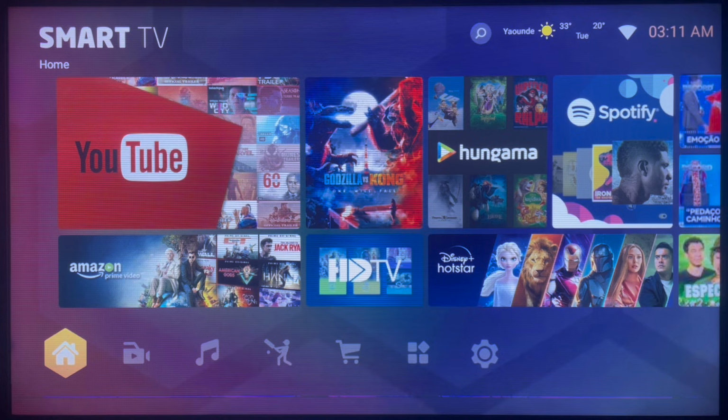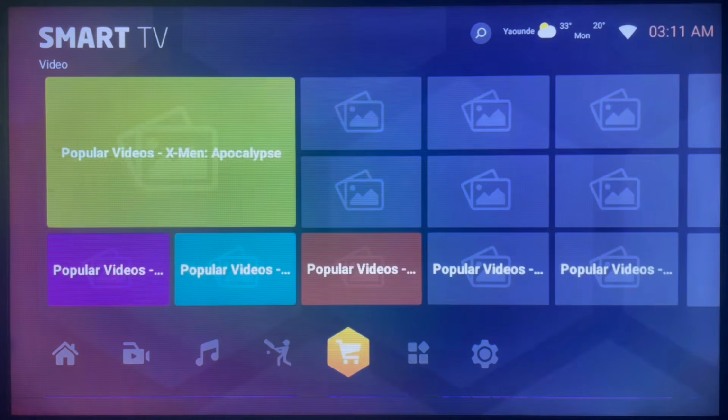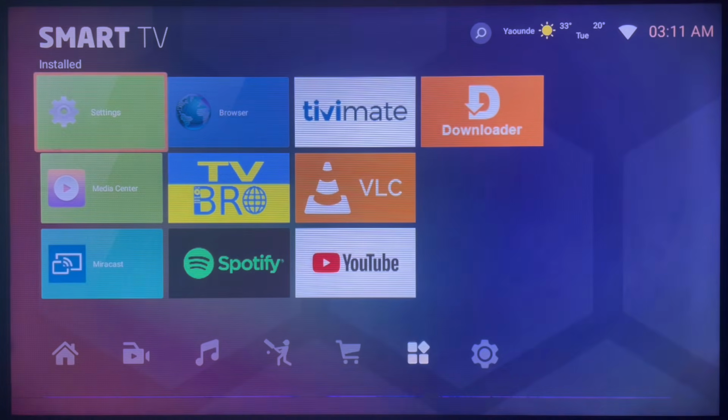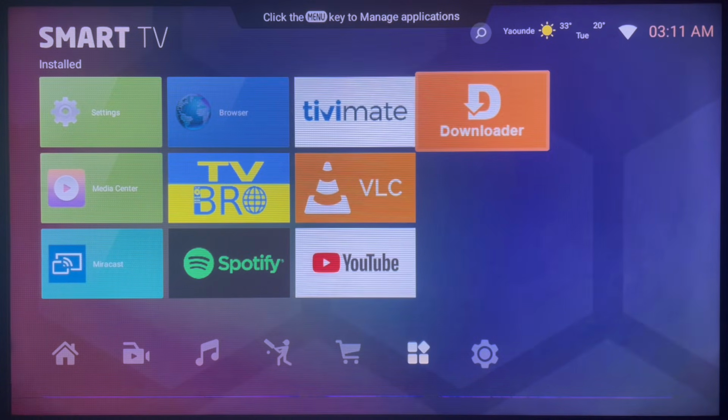Now, here's my smart TV or Android TV. Now, for me to install this, as I said, this is the fastest way or the quickest way to install this particular application. So the first thing you have to do is to come over to this application called Downloader. Now, if you own a smart TV or an Android TV, then Downloader is an application that you must have on your Android TV. Because this is a very important application.